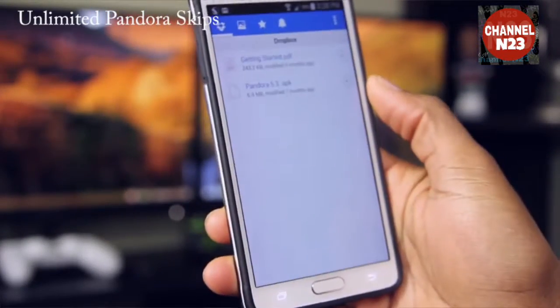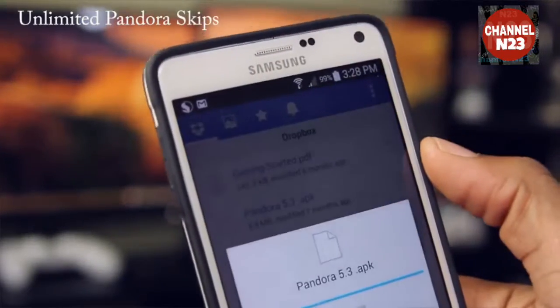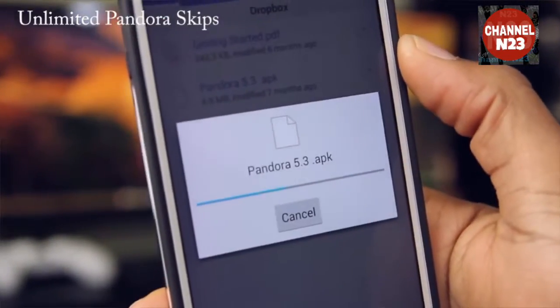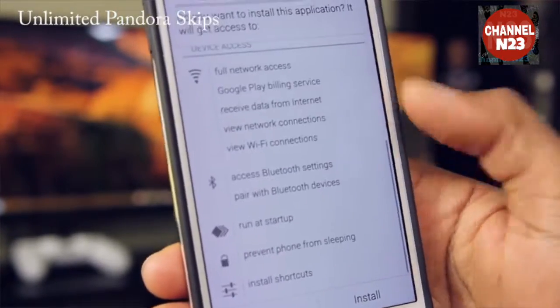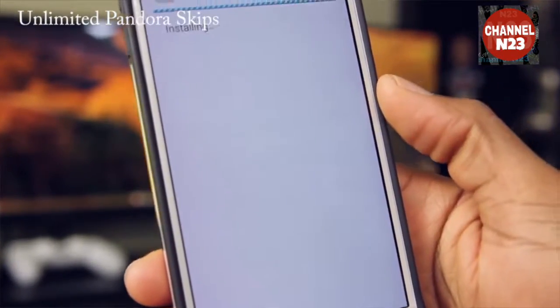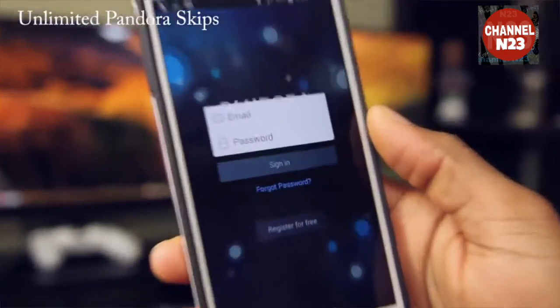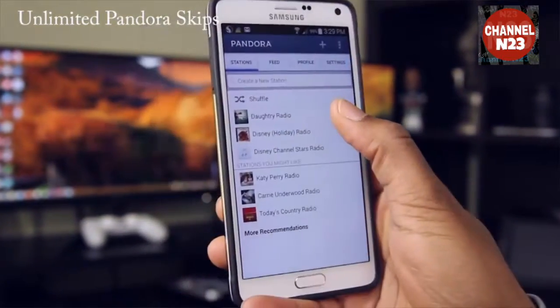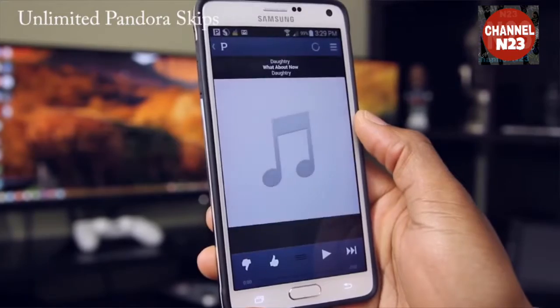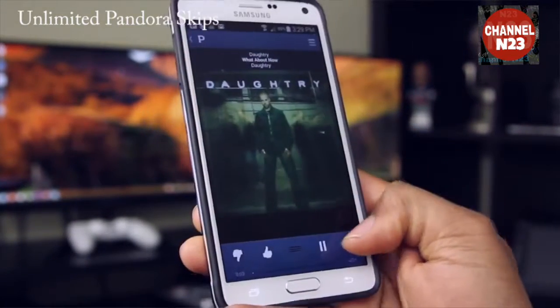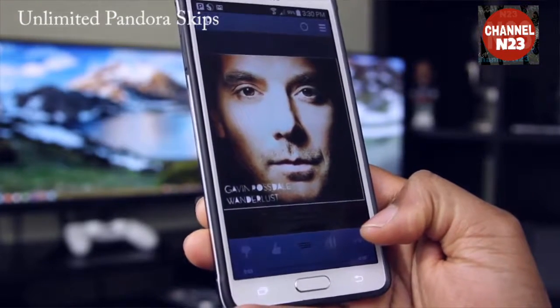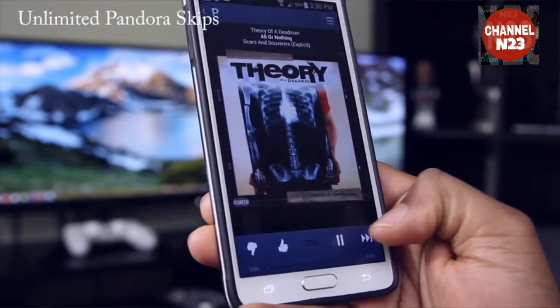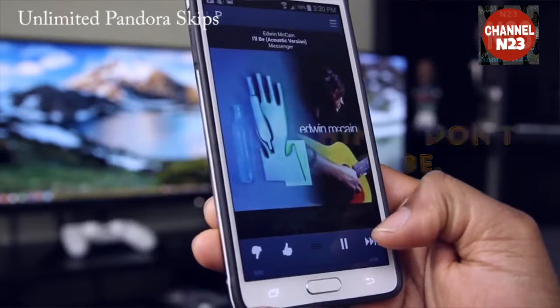You'll find a link down below which will contain a Dropbox file that has the APK for Pandora in there. It's 5.3 as you can see here. You'll also need to make sure that you've got your phone set up to download files from unknown sources. And for me, because I'm on my Galaxy Note 4, it automatically does that for me. I get a prompt. And as you can see here, after I've installed the app and I've logged in with my normal Pandora ID, I now have no ads and I've got unlimited skips.